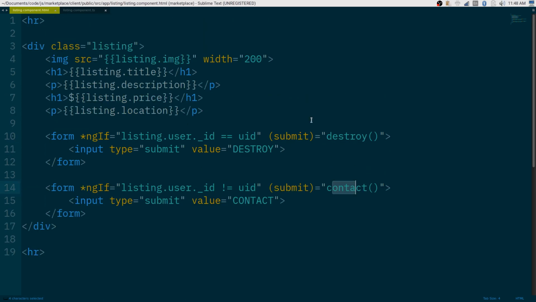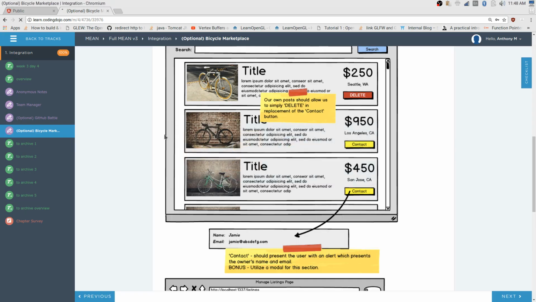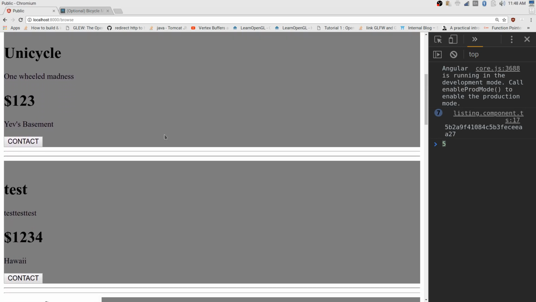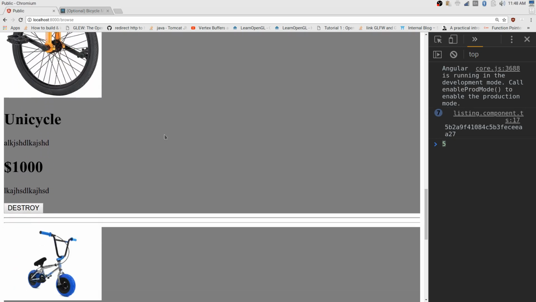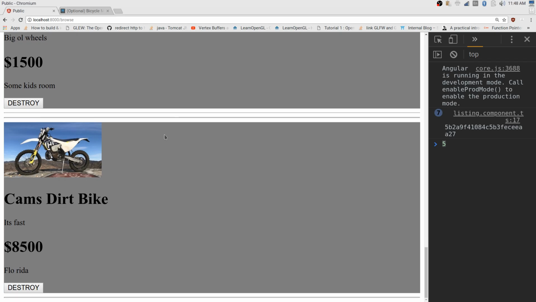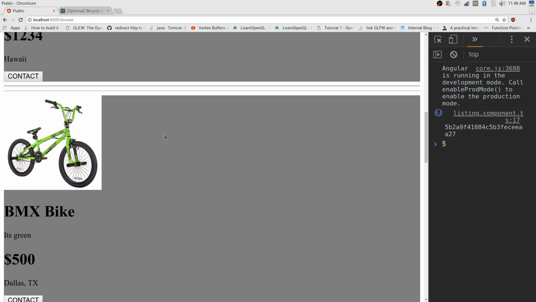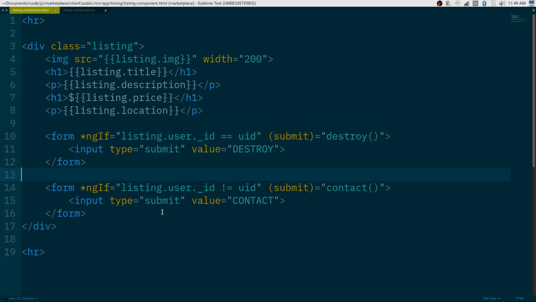All right, so let's go ahead and do that. Let's see if that worked really quick before we make those methods, and then we will wrap it up. So you can see I have contact, contact, contact, and Cameron created these 2 or 3. So that works. Pretty much done.